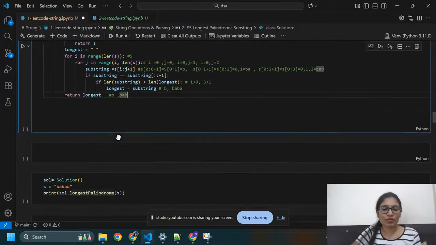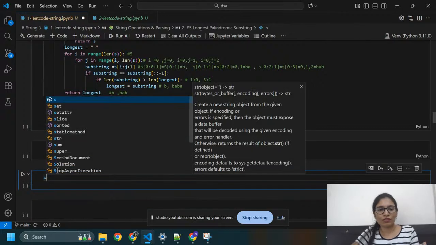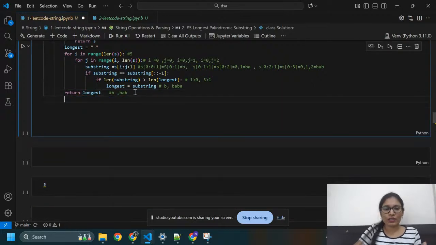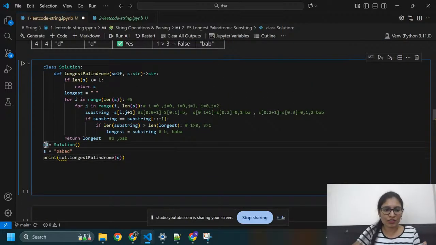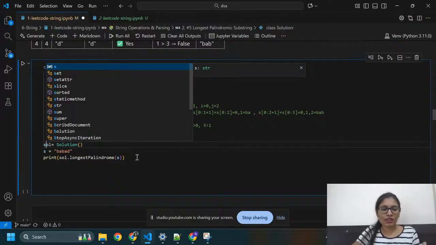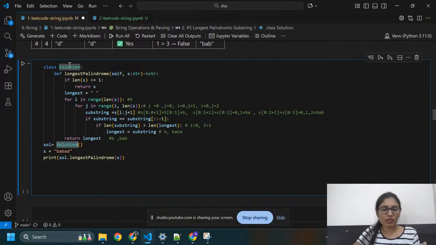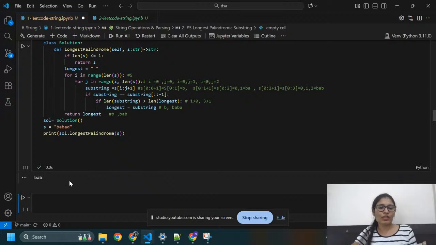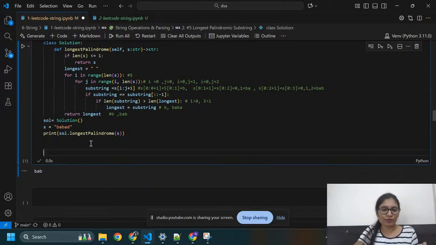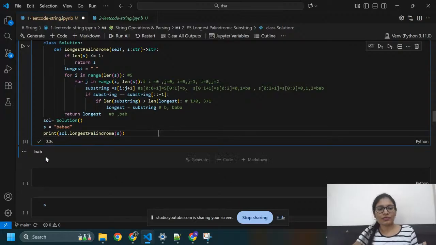After this I'm going to run this code. This is for testing purposes, that's why I'm just doing copy and paste. Here sol is the object of the class Solution, and s equals a string that I'm going to take. Then print sol dot long, the longest palindrome function, and I pass this string. Let me run this. So what should I get? The longest palindrome substring is web. I hope you got it.